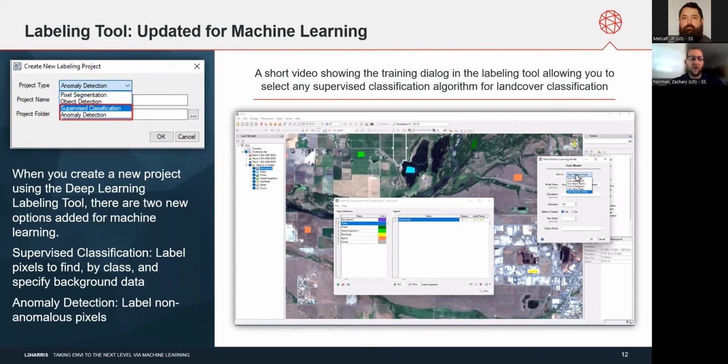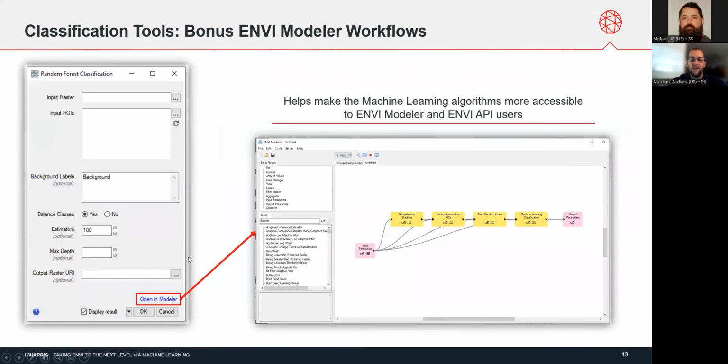But one thing I want to call out is that within the labeling tool, there's actually 4 types of projects. Pixel segmentation and object detection are both for deep learning. So you won't be able to do anything with your data and labels there unless you have the deep learning module to be able to actually generate the classifier. So supervised classification and anomaly detection are machine learning based, and there's a little tooltip that appears which will let you know that.